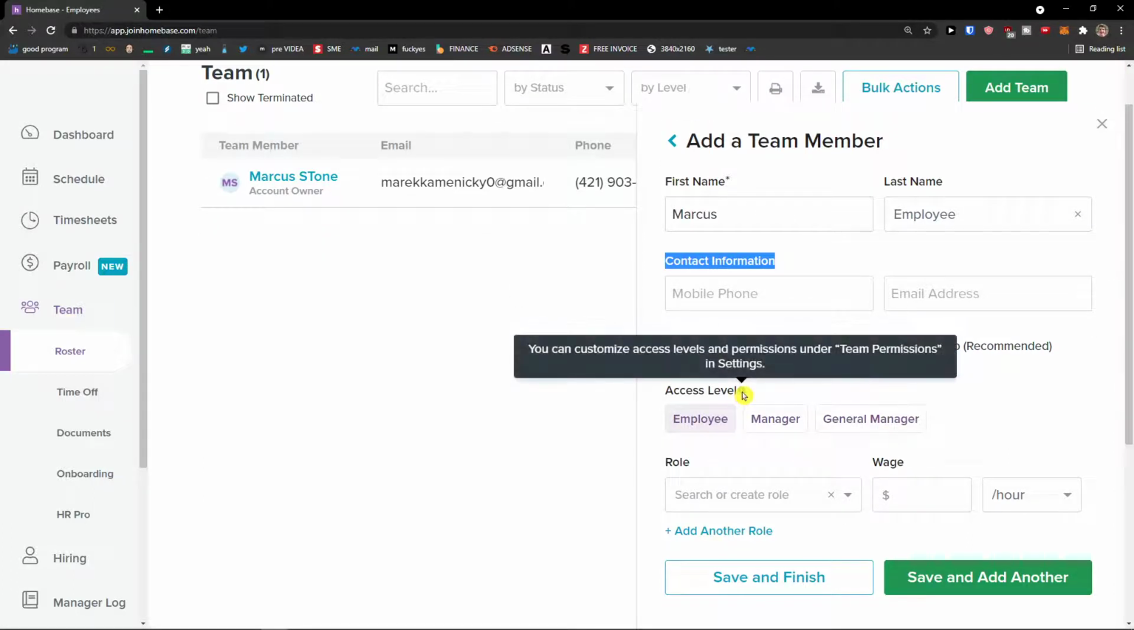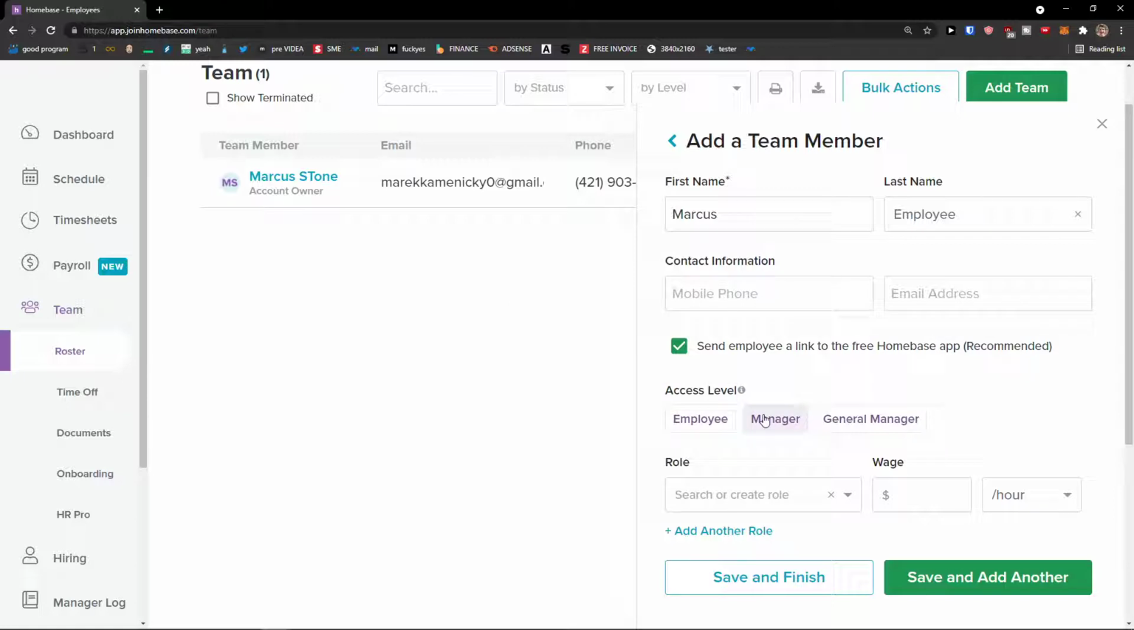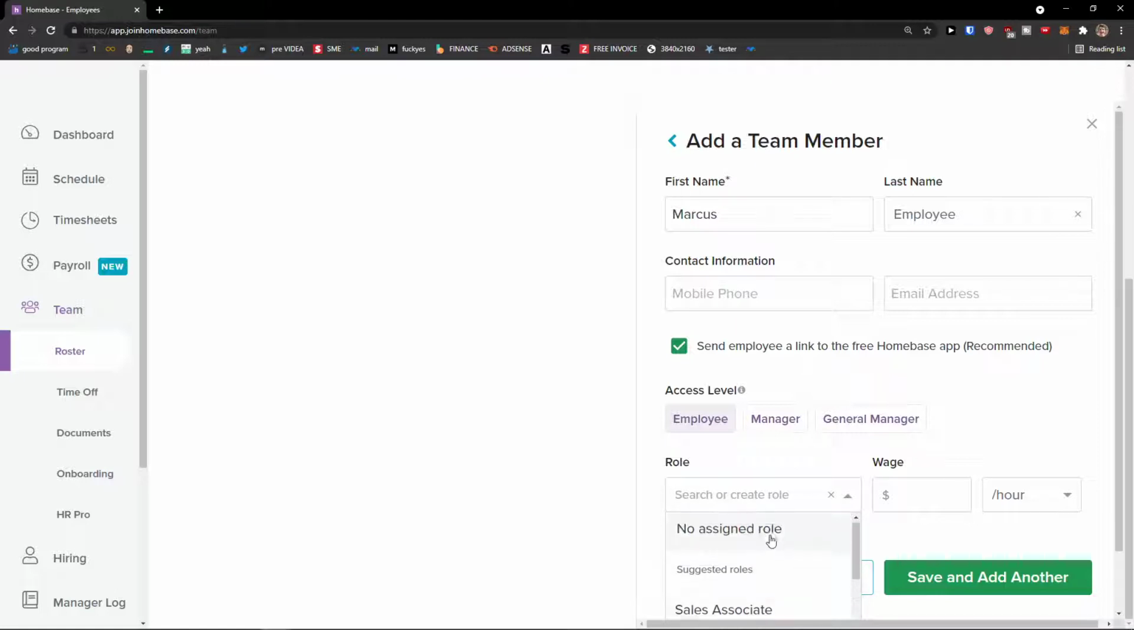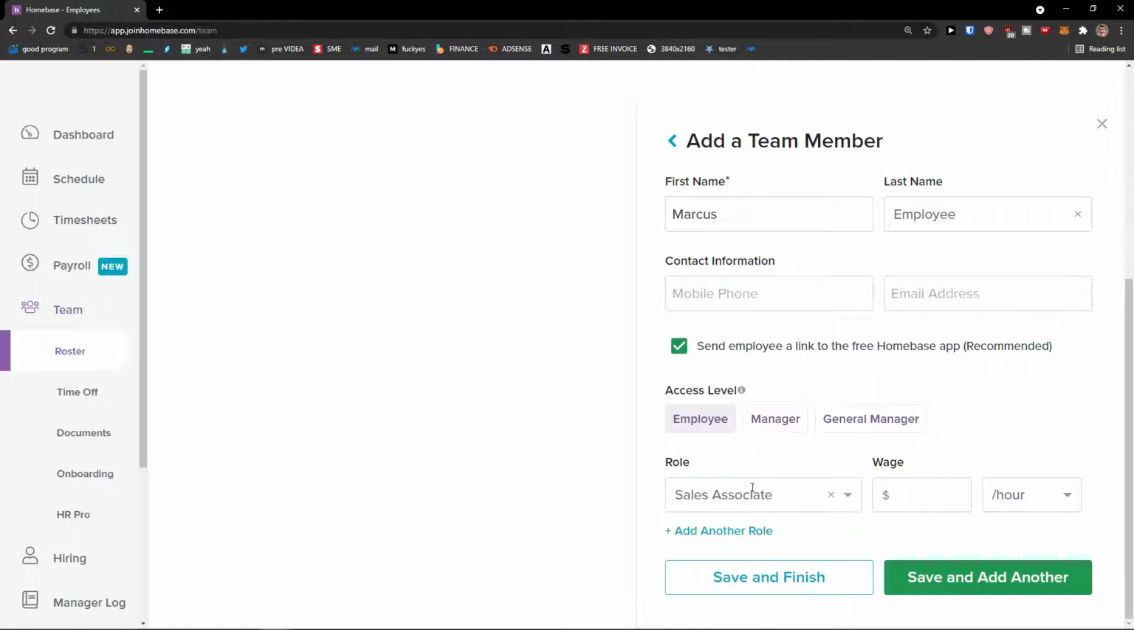Then you have access level. Access level means that you can customize access levels and permissions under team permissions in settings. It can be employee, manager, or general manager. Then you're going to see the last thing, role here. And role, you can create one, or you can choose from these roles. Wage, let's say I'm going to add $20 an hour. I will go save and finish.